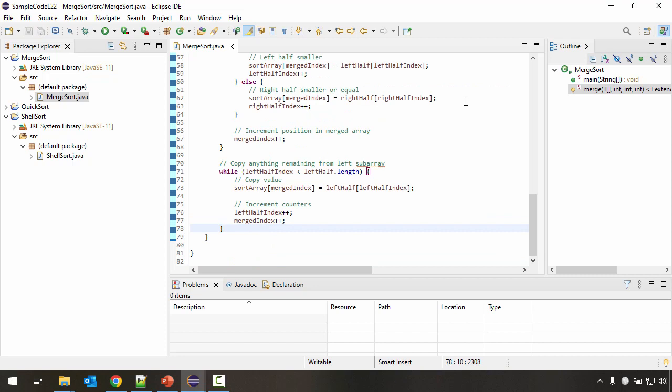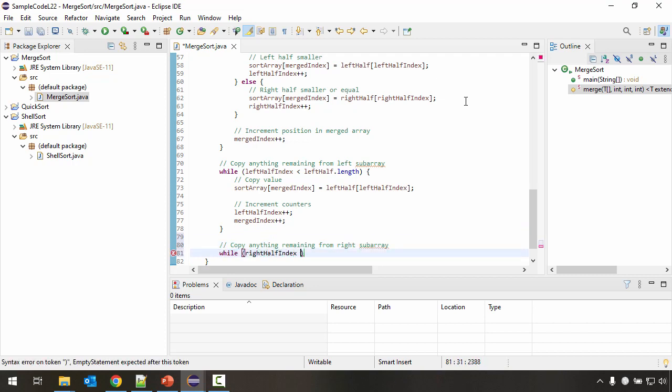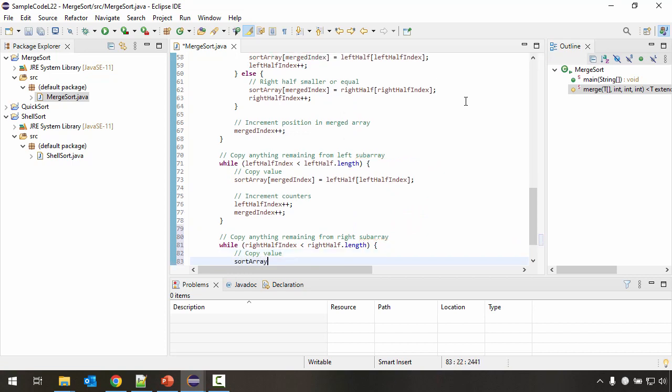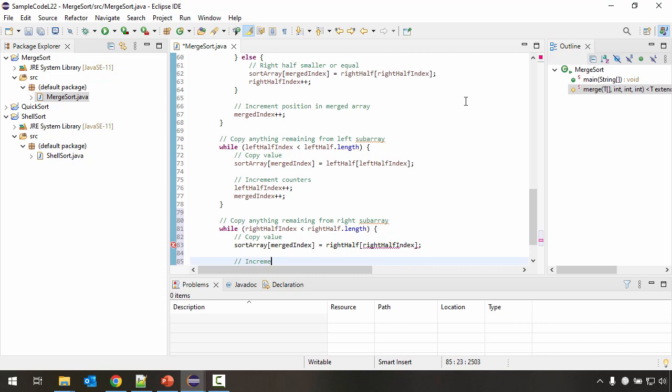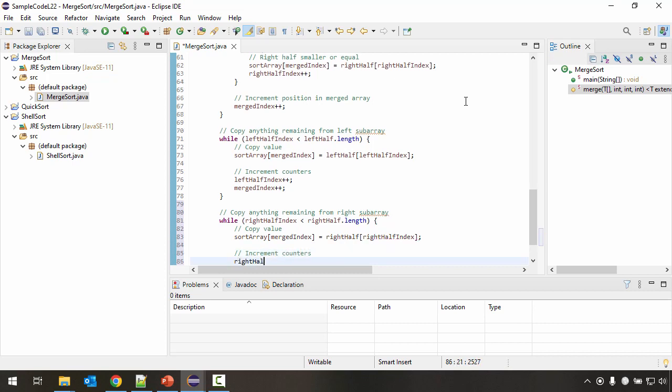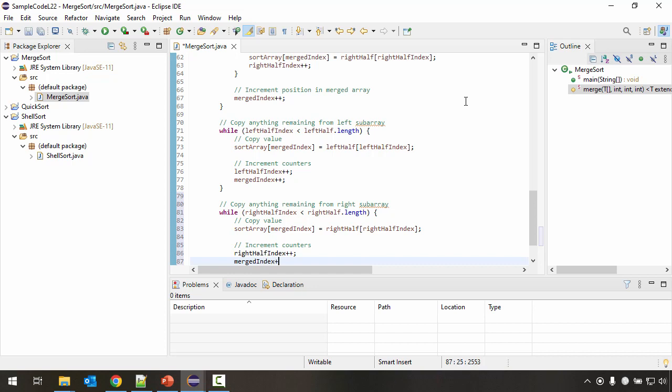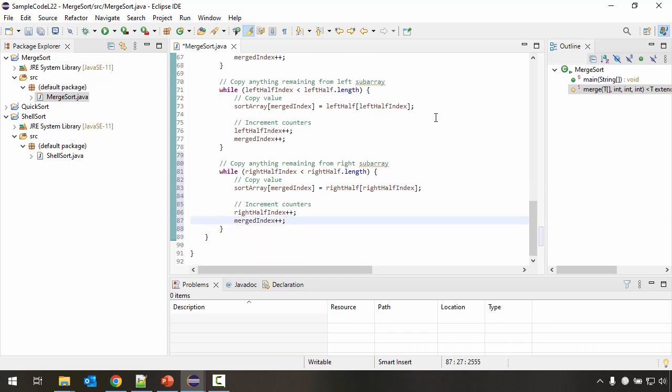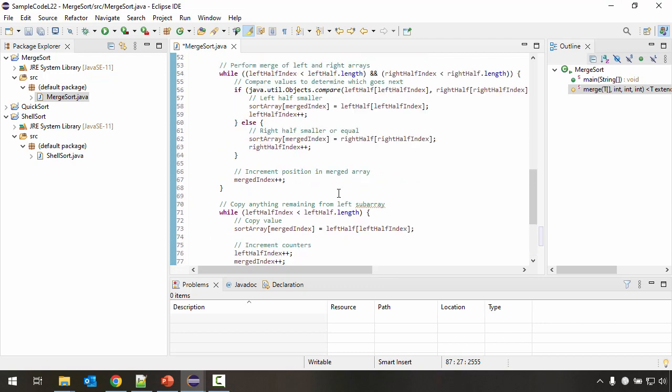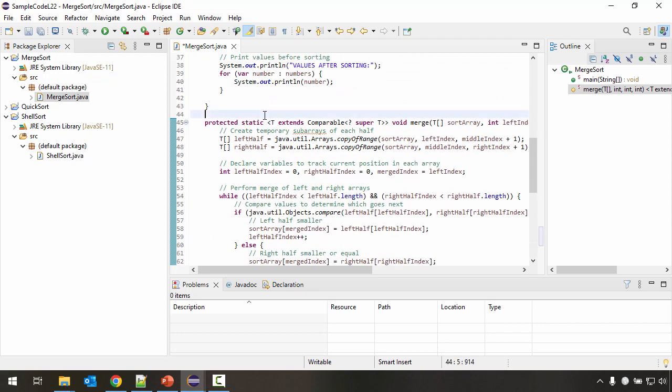We'll have a mirror image of that to copy anything remaining from the right subarray. So while rightHalfIndex is less than rightHalf.length, we're going to copy our value. So we'll do sortArray[mergedIndex] = rightHalf[rightHalfIndex], and then we'll increment our counters. So this one here will be rightHalfIndex++ and mergedIndex++. And that finishes up what we need to have for this method, aside from some Javadoc.